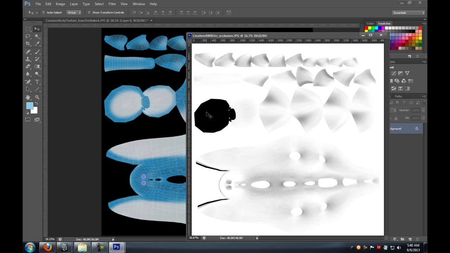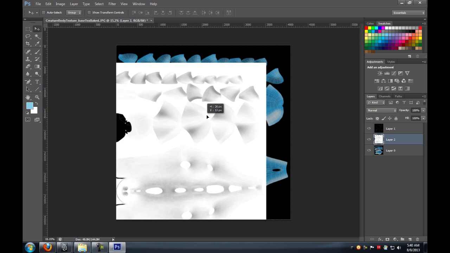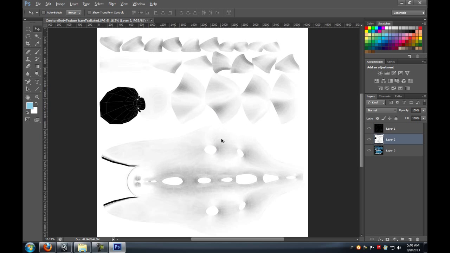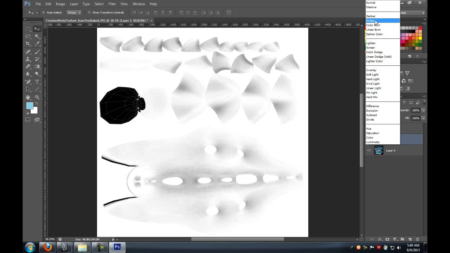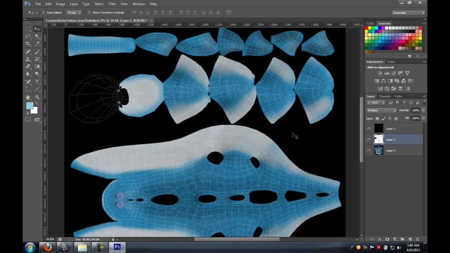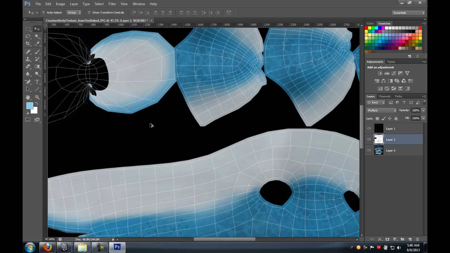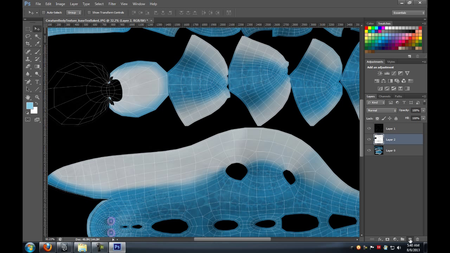Going to take our ambient occlusion map, and you can see where the inside portion of the mouth has turned black, and that's fine. We'll bring that over here. I'm going to set the layer to multiply, and I think I just need to adjust this a little bit. And I'm going to create a new layer real quick.